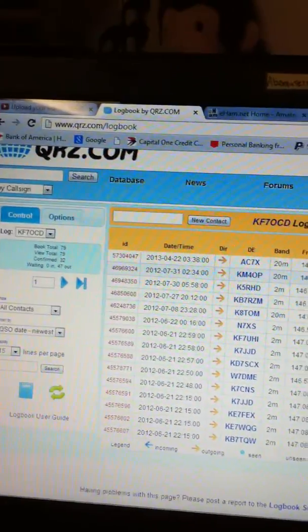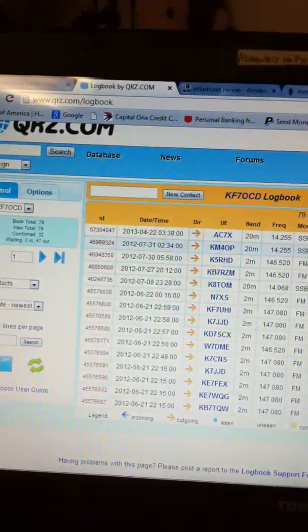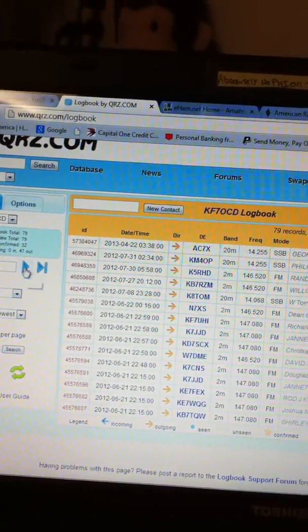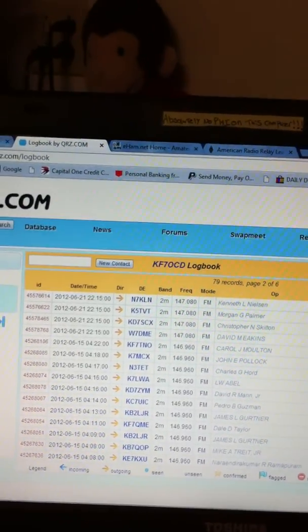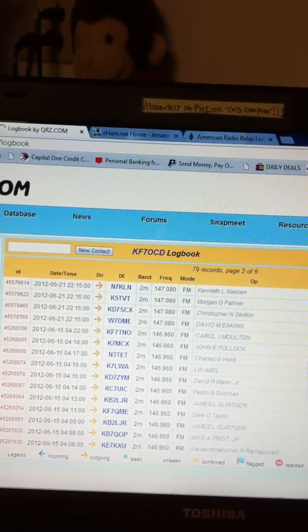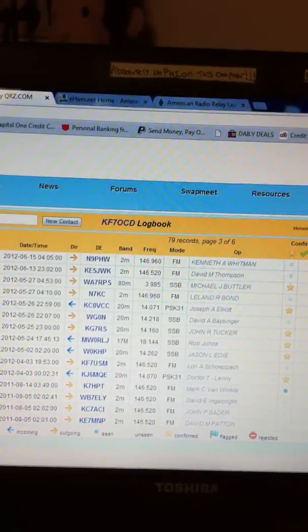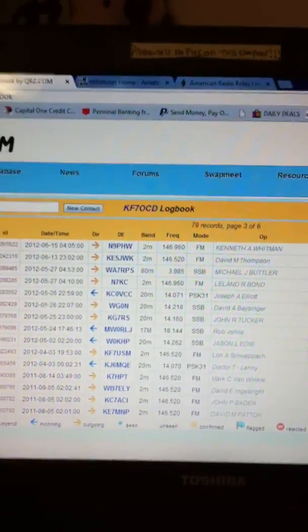QRZ.com is a great place to log contacts if you're using a computer a lot, just because you can look up the person on QRZ.com, because QRZ.com is tied into the FCC database, and it's just nice because it's online, it's all right there. I wonder how many pages of people that I have. Oh, wow. 79. I have 79 different contacts on here in six pages. Now, this is just contacts that I've done online.